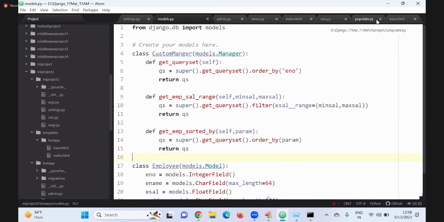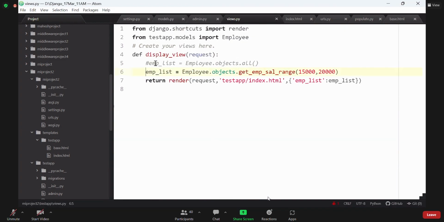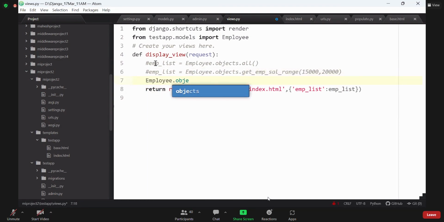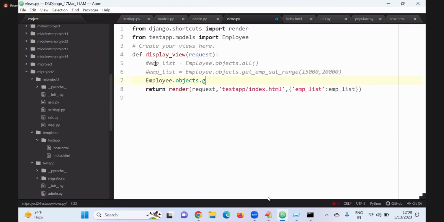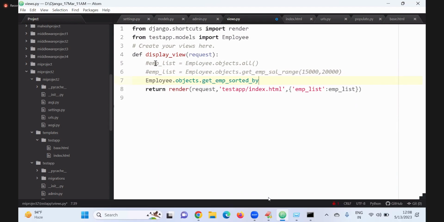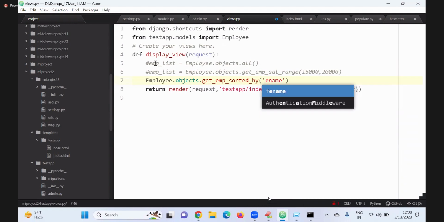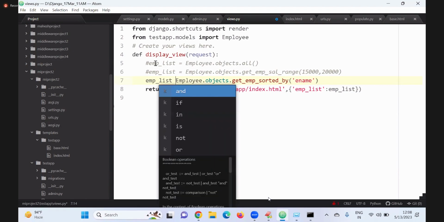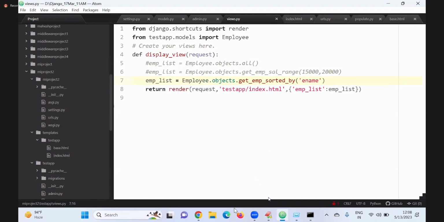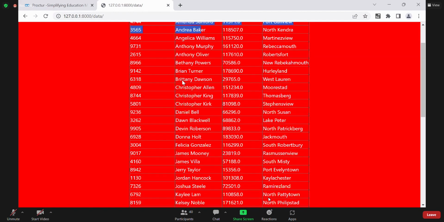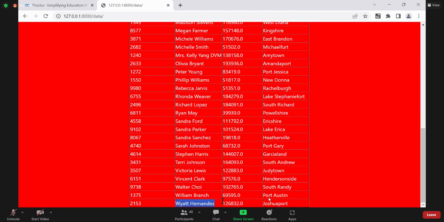Views. In views currently, here you can change. Comment it. Please write Employee.objects. What is the method? get_emp_sorted_by, my own method. Inside it, what do you want to give? Can I give ename, esal, your wish? Any parameter you can pass, my own parameter. Now emp_list equals that. Now check, three records are there. Refresh. Alexander, Aman, A, B, C, D, F, G, H, I, J, K, L, M, N, W.